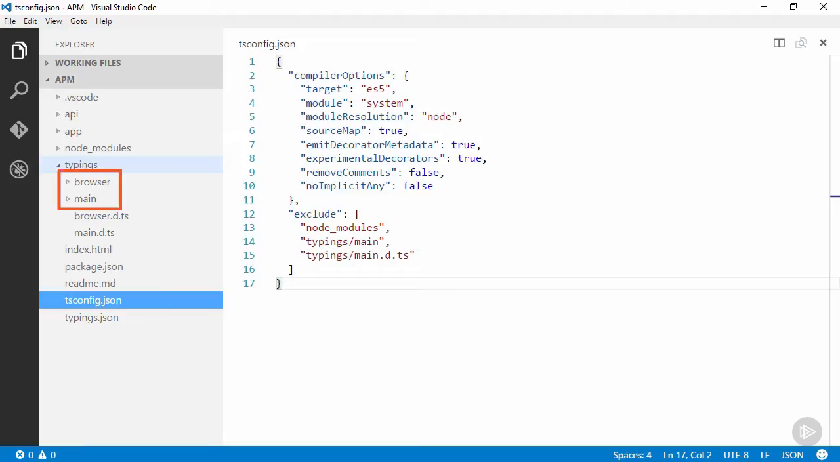If TypeScript compiles both of these folders, we'll get duplicate identifier errors. Since we are running in the browser, we want to exclude the typing/main folder and the typing/main.d.ts file so we don't get duplicate type definitions.